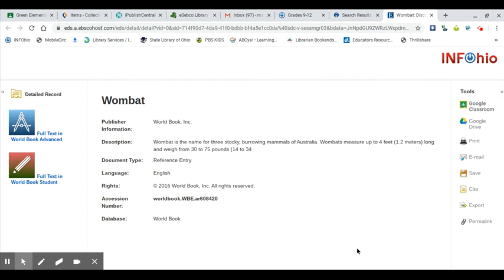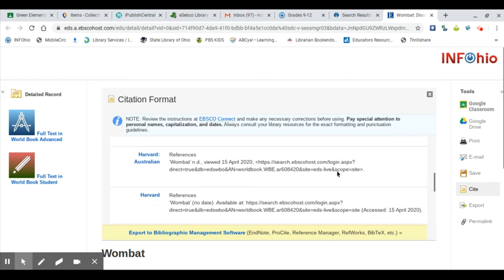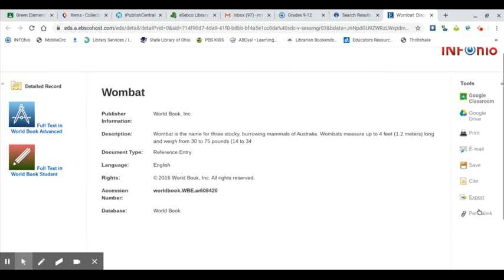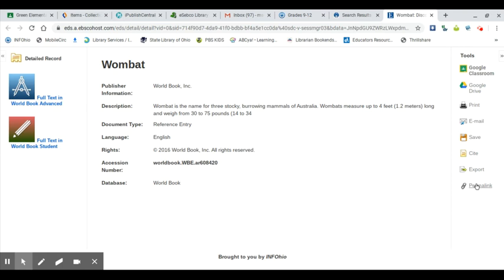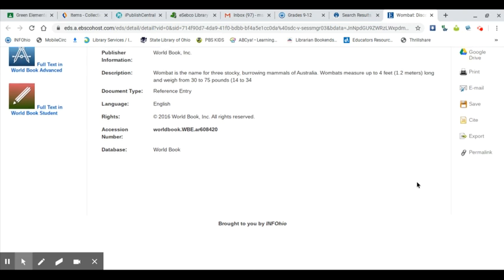And like many of the Info Ohio resources, I can connect this directly to my Google Classroom, my Google Drive. I can print, I can email, I could save it, I can cite my sources. And once again, all I have to do is scroll through and choose whichever source I need to cite, the citation manner in which I need to use. I can export this, or I can create a permalink and then attach that permalink to an email or other form of communication.